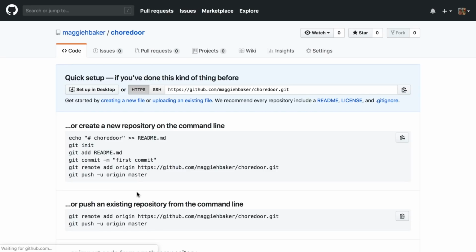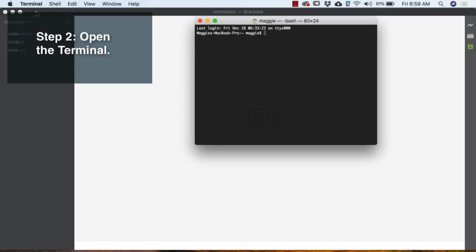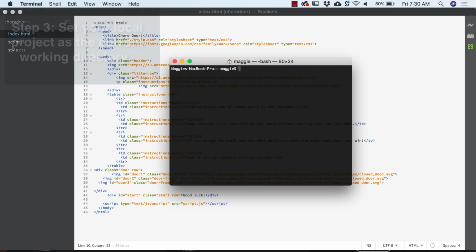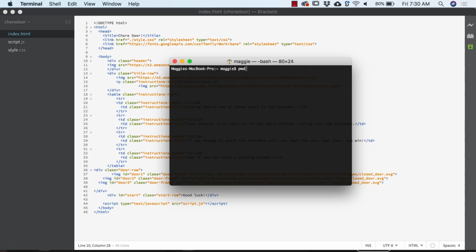I create my repository. My next page has a lot of really good information on how I will push my code, my project, to my GitHub repository, working with the terminal. Step 2, we open the terminal. We come to step 3. Here, we are going to set our local project as the current directory. We type pwd. This will find and locate the present working directory. I need to change my directory. I type cd, and then I specify the folder where my project is located. Next, I will type ls. This will list the files that are inside of this folder.